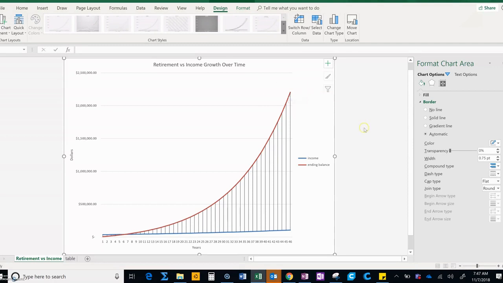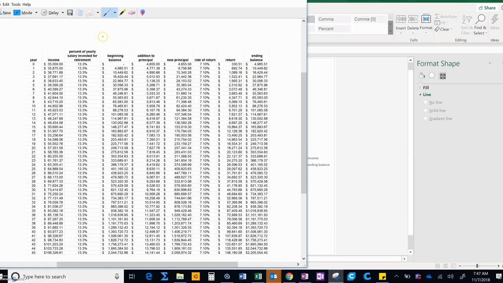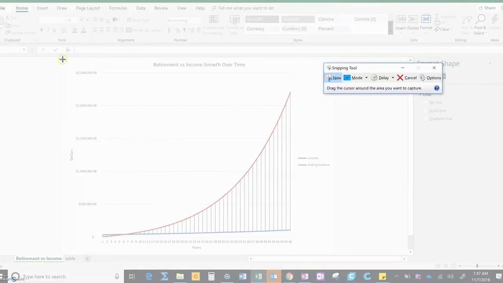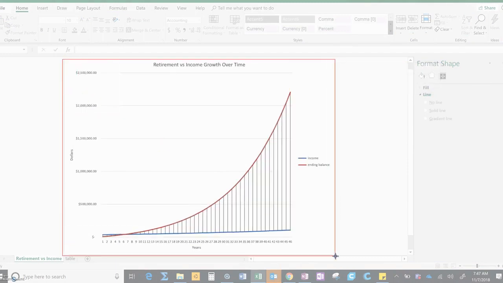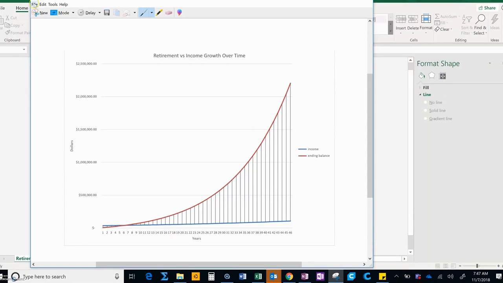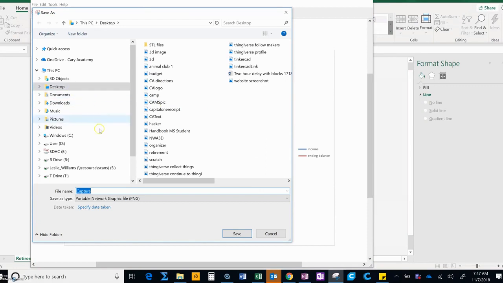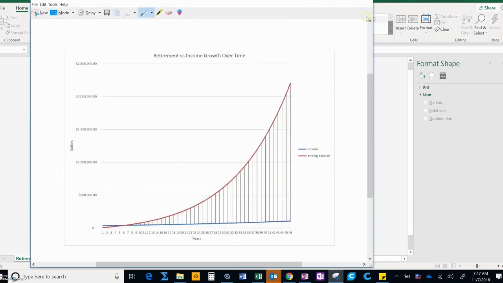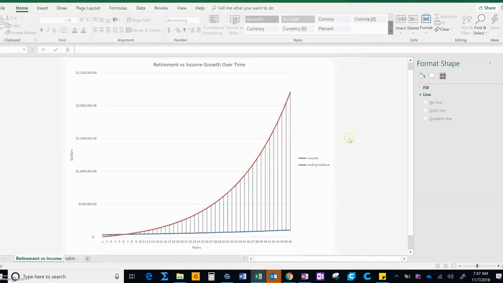So what you're going to do now is use your snipping tool and take a snippet of your graph and save it to your desktop. That's just a temporary spot to save it. I'm going to call this graph. Then you're going to bring both of these into your blog post and write a paragraph about what you've learned when you compare linear to exponential growth, and how that applies to comparing retirement to your income and the growth of both of those over time.